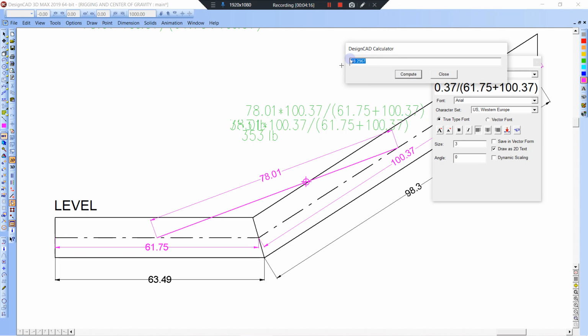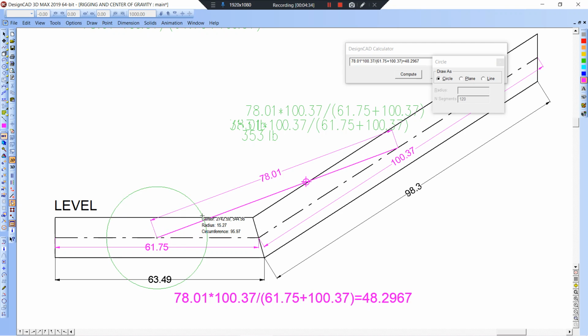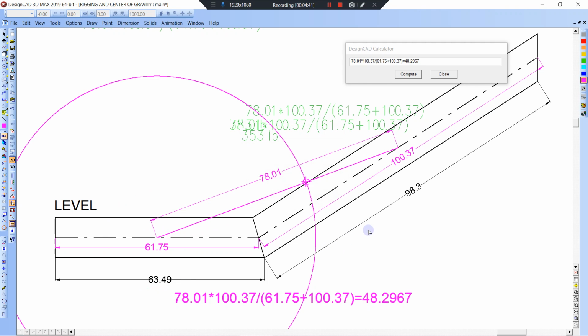We get 49.2967. So let's put that there, and put a circle right there so we know where that intersects. Control V that answer. And that'll give us an intersection.